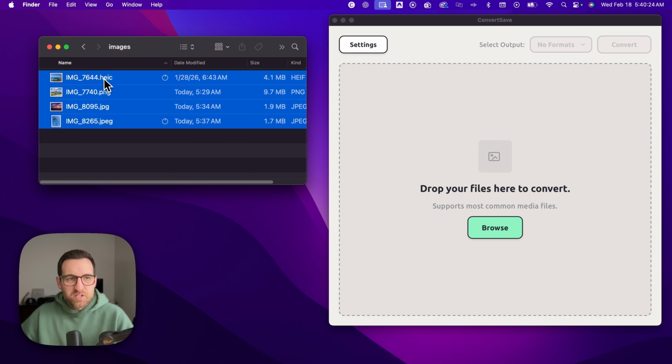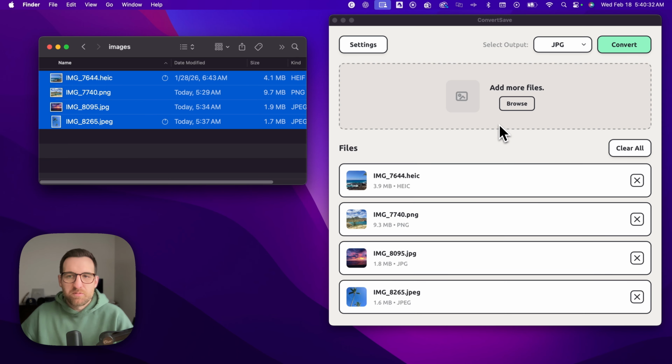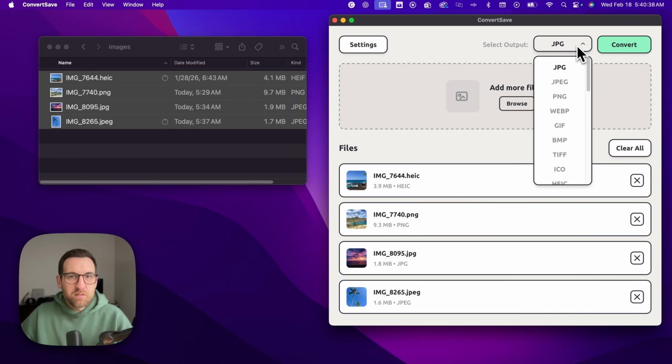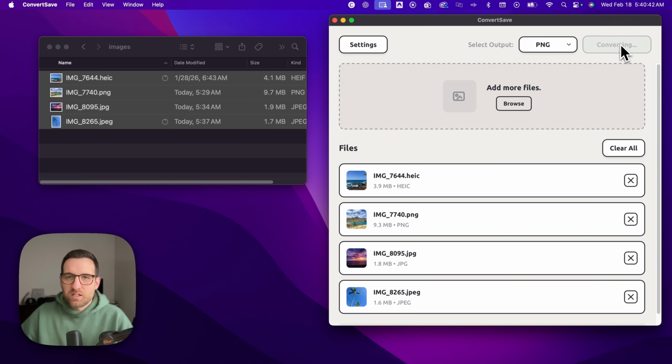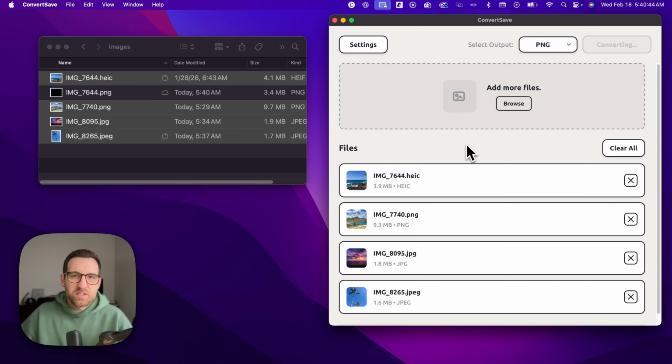So we've got a bunch of images here, and it doesn't really matter what the file type is. ConvertSave supports hundreds of different conversions. We can click and drag all of these images in. You'll see them in here, and then we could switch them all to PNG if we want to. I see one of them's already a PNG, and that's actually totally fine. We'll switch to PNG, hit convert. It converts all those and saves them right next to where they came from.